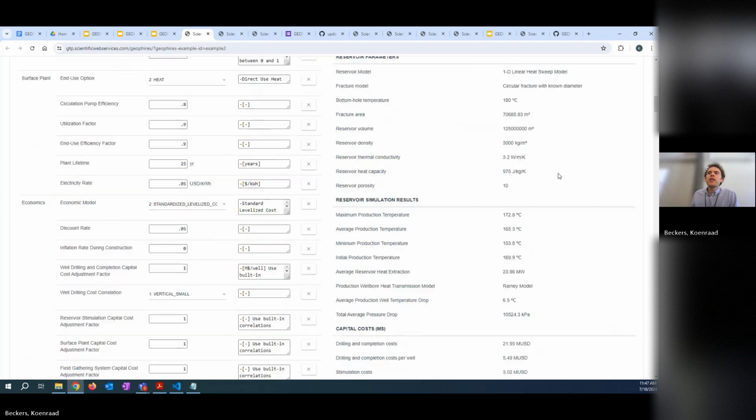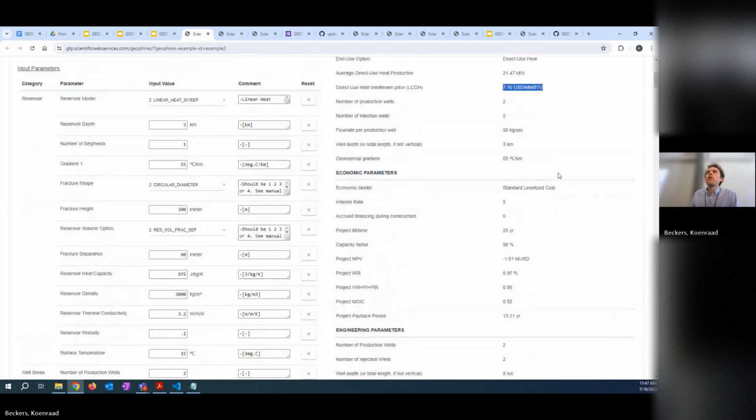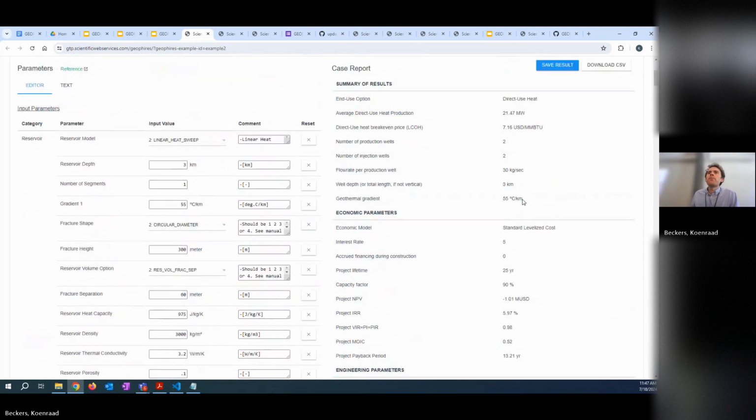In this particular case, the one we picked, it's a pretty high temperature one. We drill 3 kilometers down. We have 2 injection wells, 2 production wells. A pretty high gradient, 55 degrees C per kilometer, not quite as high as the case study earlier with Fervo, that was 75, but still quite high.